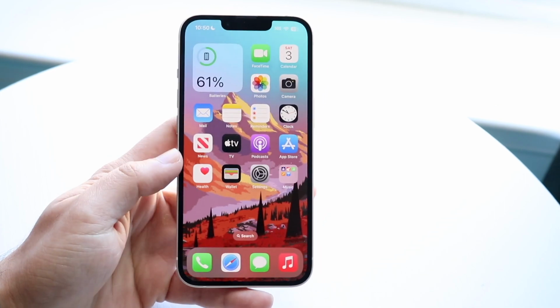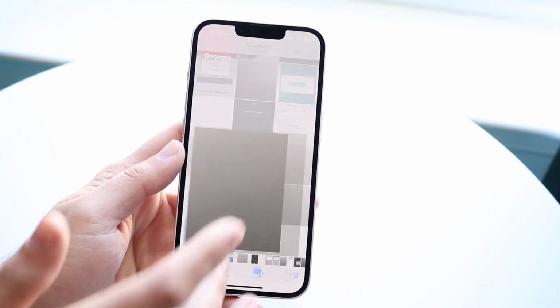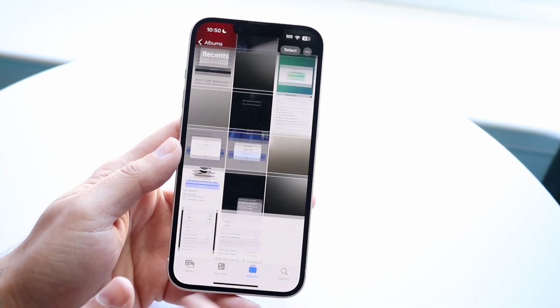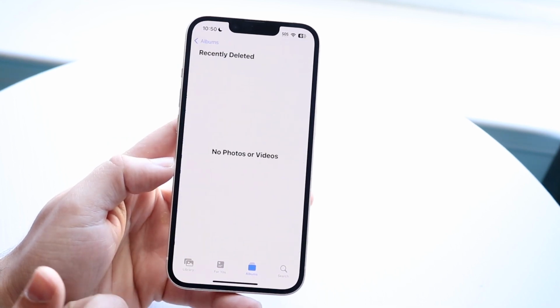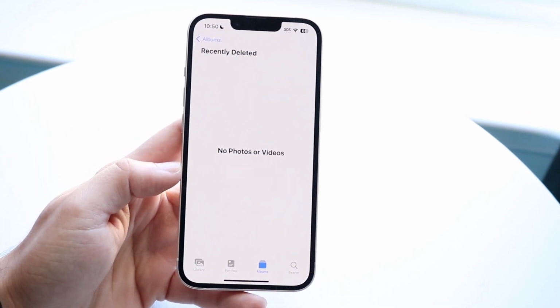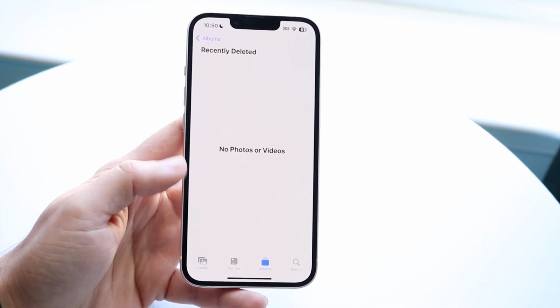Now, if you're specifically talking about photos, if you recently deleted a lot of your photos, you can always recover those by clicking on your albums and swiping back out. You can scroll down until you see Recently Deleted, and you'll be able to see a ton of recently deleted photos and videos and other things here too. So that's another thing you have the ability of doing right there.